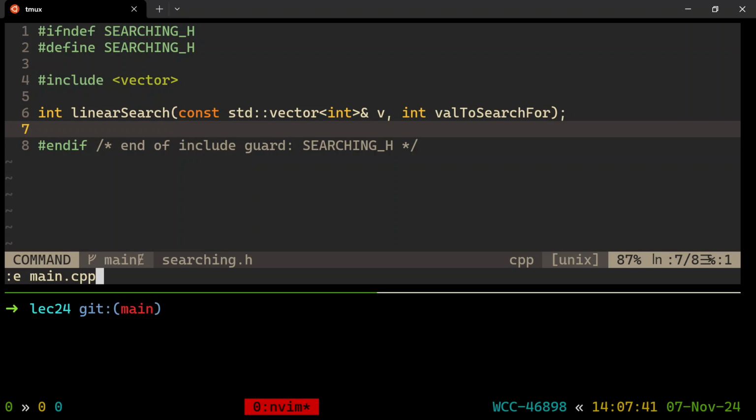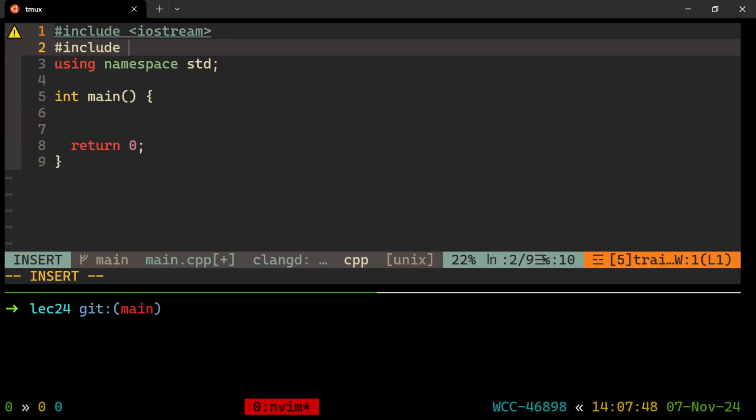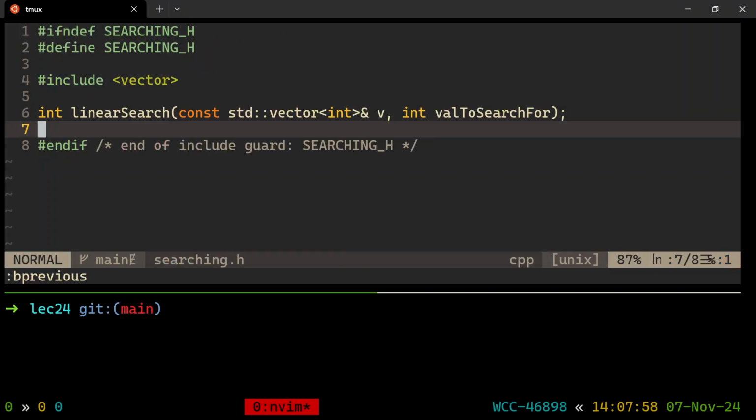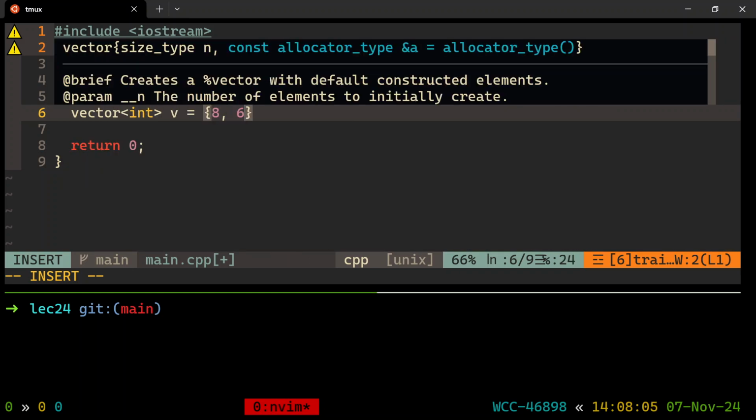Include searching.h. And we get vector out of that, don't we? So I don't have to include vector separately. That's pretty nice. Part of the library, the library will include vector for me. And now I can make one. Vector int v equals, same one.